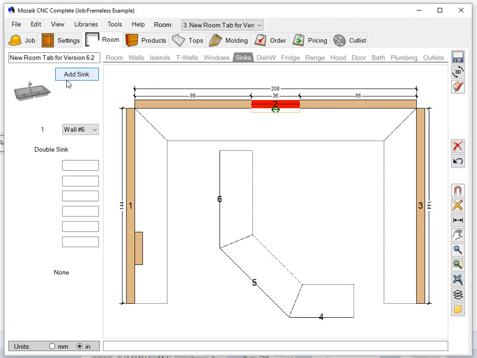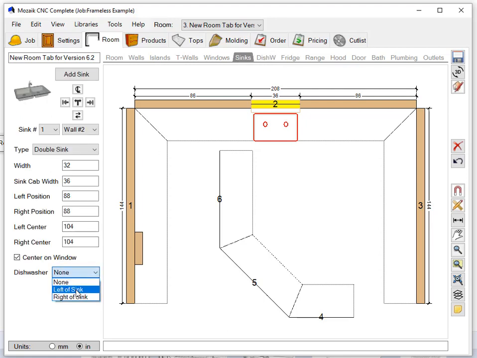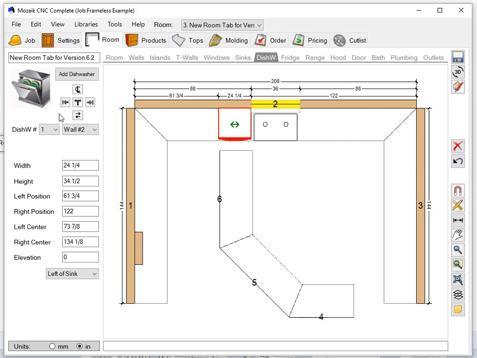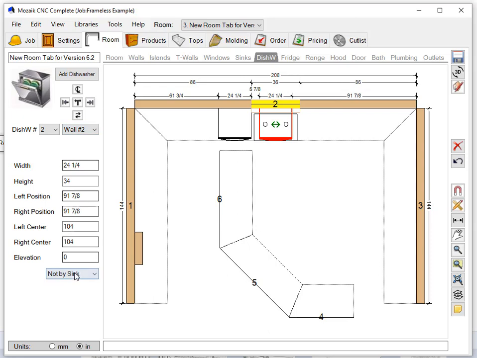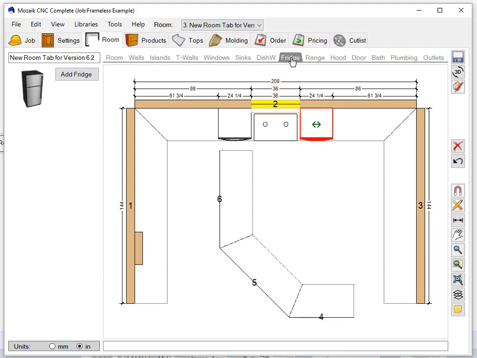We'll add a sink, and we'll add that also to wall 2. Dishwasher can be placed on the sink tab to the left or right of the sink. Perhaps this job has 2 dishwashers. We can add another dishwasher here. And on wall 2, and we'll place that to the right of the sink. Your refrigerator tab, range, hoods, and so forth.